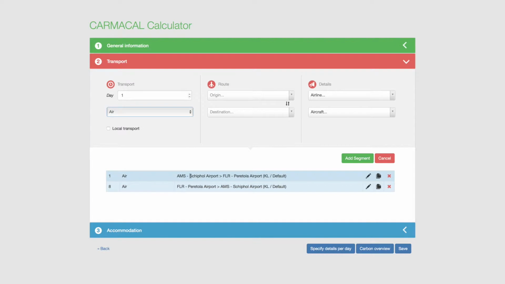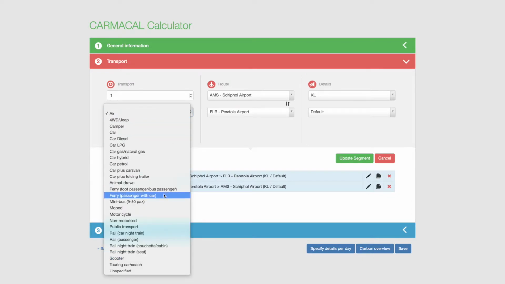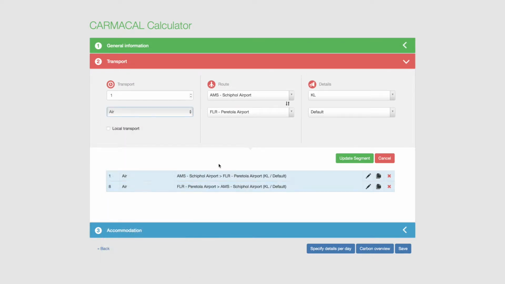We've actually already filled in how they're travelling, from Schiphol to Peretola. Let's have a look. You can see that the route details have come in here, and if you want to get even more detailed, you can fill in the airline and even the aircraft details. If you've got multiple forms of transport going on in your product, you can add them one at a time as you go along, and they'll all be saved here.